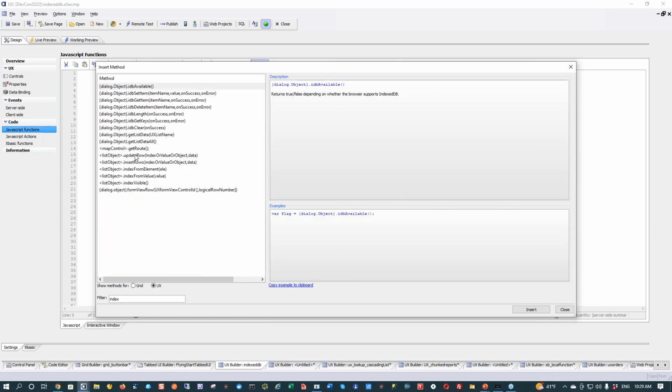So if I go here and search for methods, and then I go here and type in IndexedDB, we can see that we have IndexedDB. We can check if it's available. We can store a key value pair. We can get a key value pair. We can delete a key value pair. We can see how many entries are in the IndexedDB, and we can read the value of an individual key. And then finally, we can clear out the whole IndexedDB.